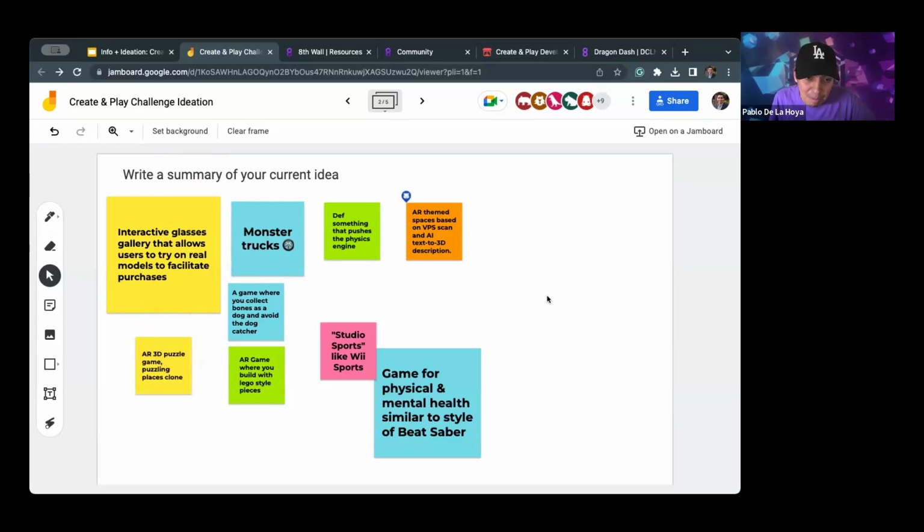AR 3D puzzle game, Puzzling Places clone. Oh, interesting. I'm wondering if you're thinking maybe like an escape room or something along those lines. That would be really cool to see. A 2-player PvP game like Super Smash Bros. Oh, nice, like a platform game. That would be really cool. I don't know if you can get 2 players in Studio right now.